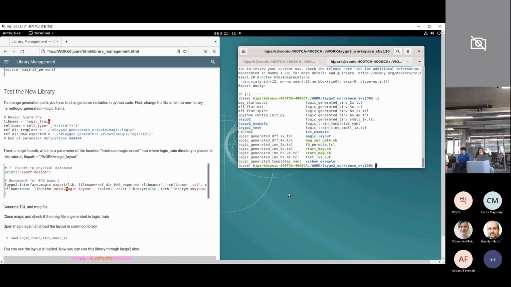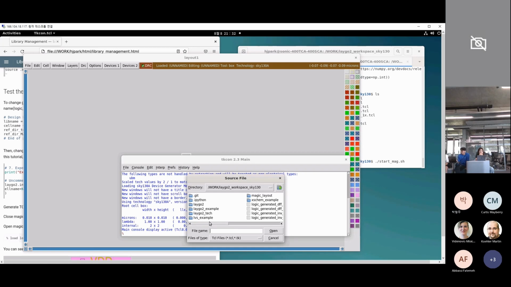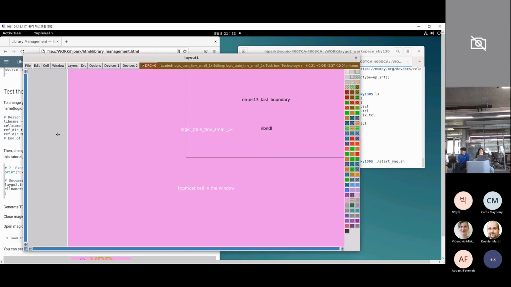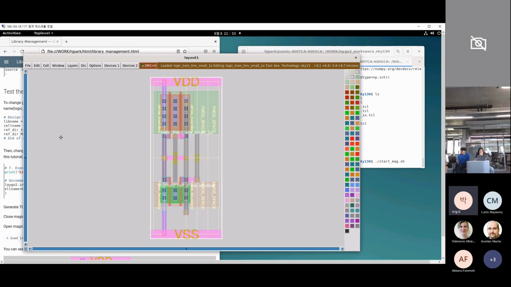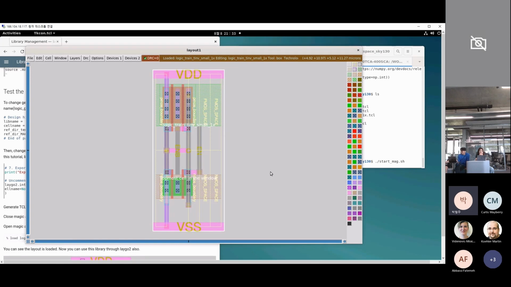Magic. You can see this time not logic_generated, but logic_train. The tiny inverter small is generated here. Open Magic, and source and run the logic_train tri-state inverter. Okay, the layout is generated in Magic. And let's check whether the layout file is really generated in the external library folder.